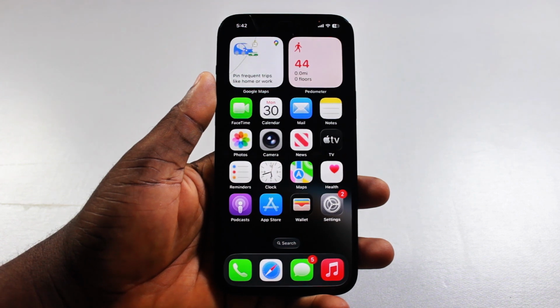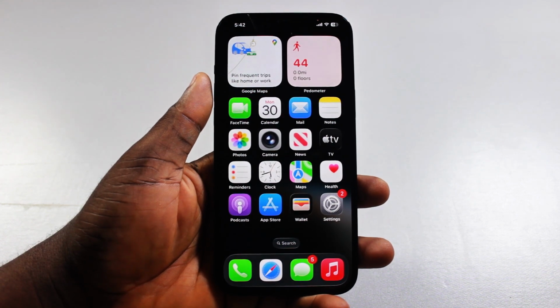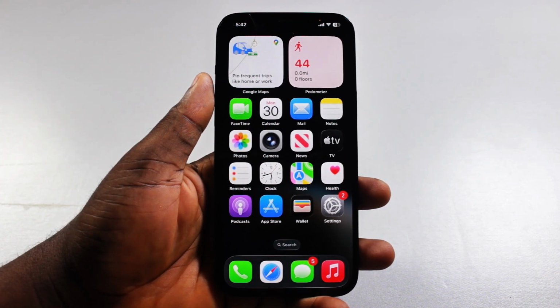Alright guys, a quick one. Here, I'll detail how to add multiple photos to Instagram story.